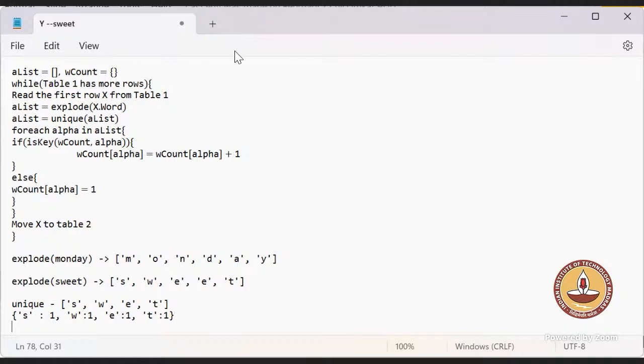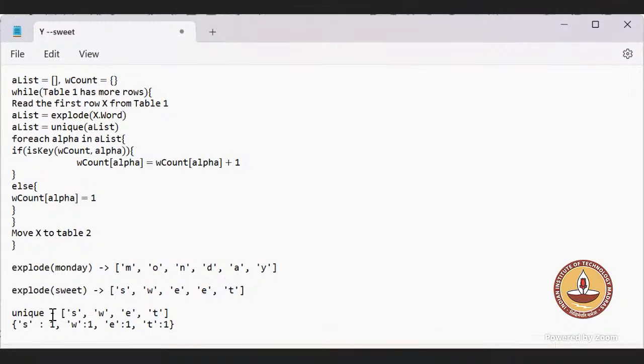Okay, that's all. So what is being asked in the question? What will W count represent at the end of the execution? Right? It is a dictionary that will have the key as the alphabet and its value will be 1, right? The value will be 1. I will stop this and I will share the screen.